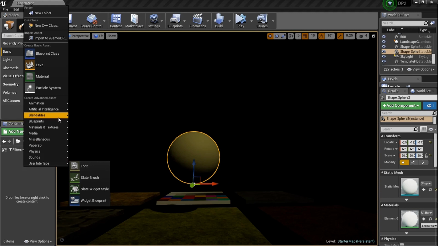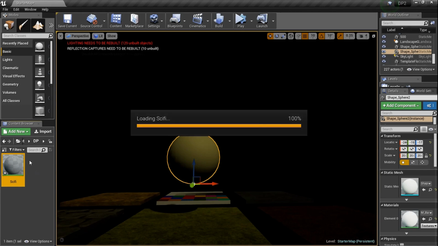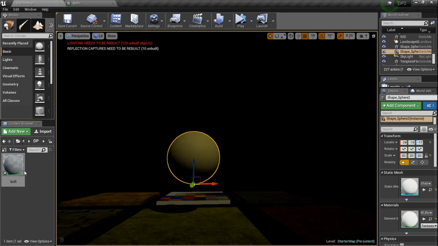So I'm going to right click, create a material, and name it Sci-Fi, because it's going to be a sci-fi material. Let's jump right into it, and let's make sure we do what we always do and move this window over to the second one. You know how we do. So we got our window here, Sci-Fi. Let's jump into it. Boom, we're in here.